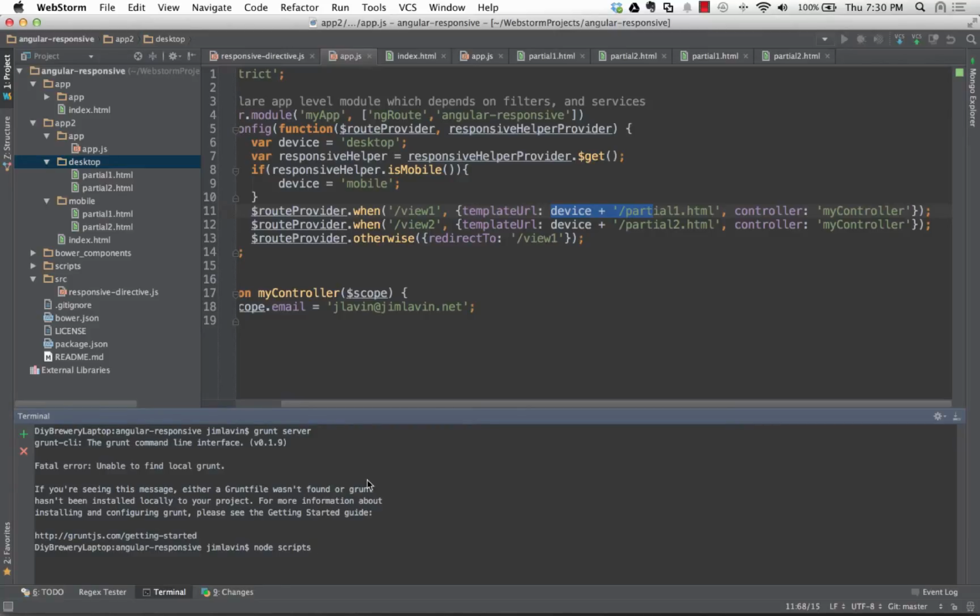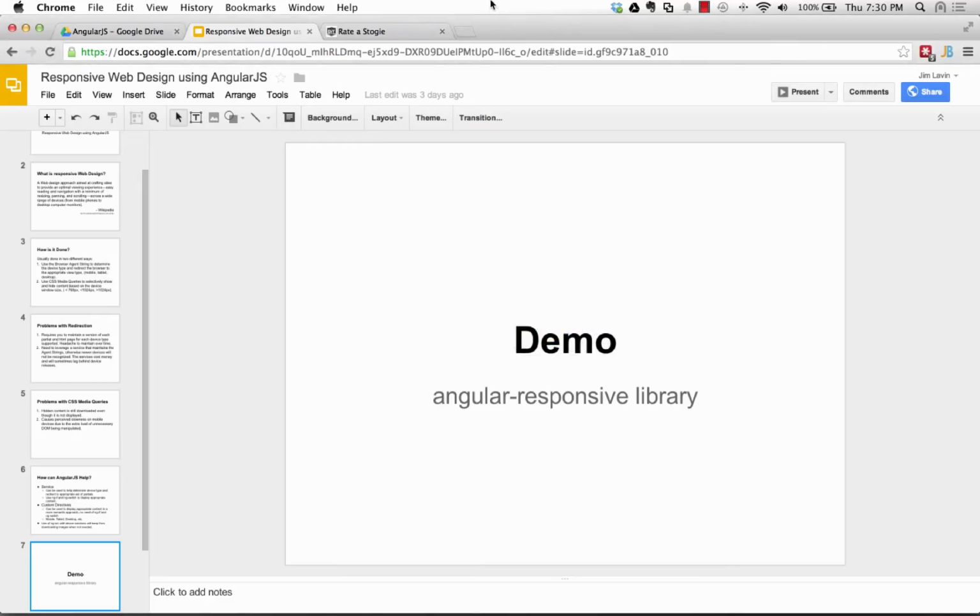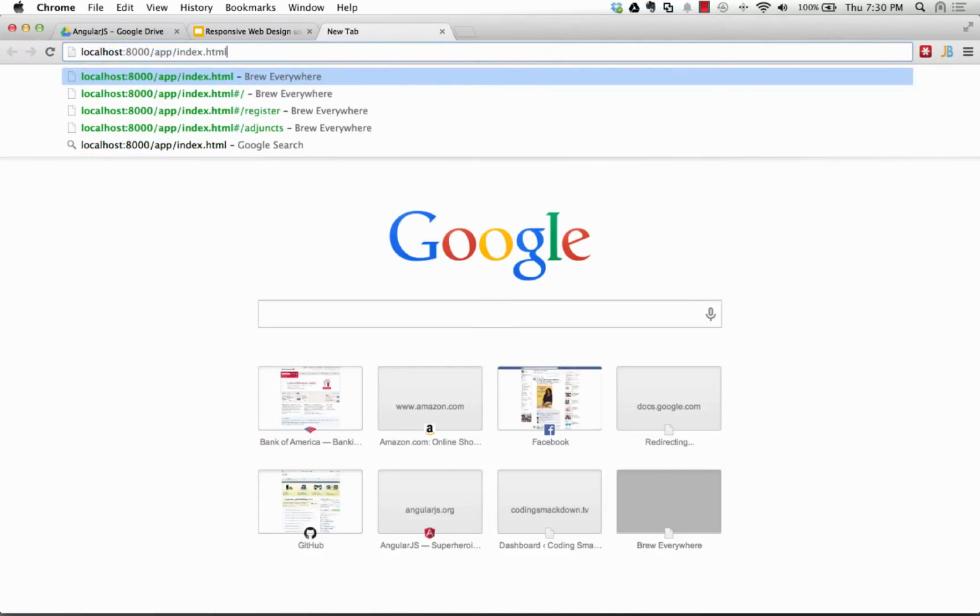You could actually use this for anything, but right now we're just using this to change where we pull the partials from. So when you do /view1, instead of it doing the normal, hard-coded partial one, we're going to say, because it's a mobile device, go to mobile /partial1 and pull that. And I'll actually show you that when we get the app up here. You'll see it. Okay, so I've got it running, so let me switch over here and we'll go to localhost 8000. And we want to go to app 2.